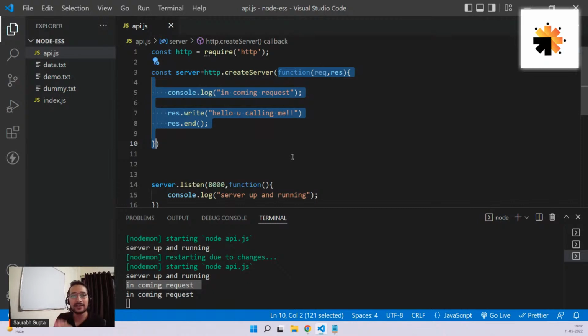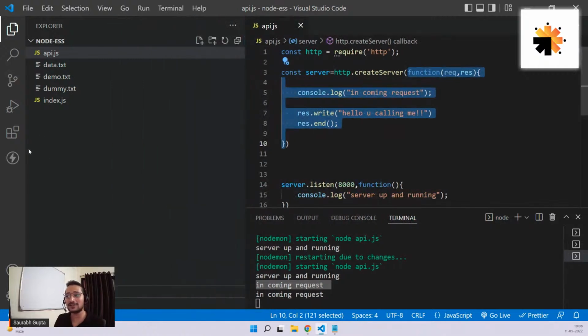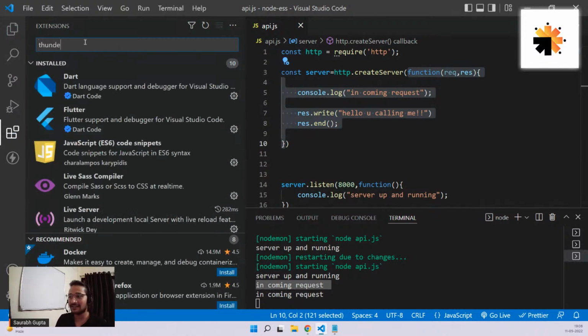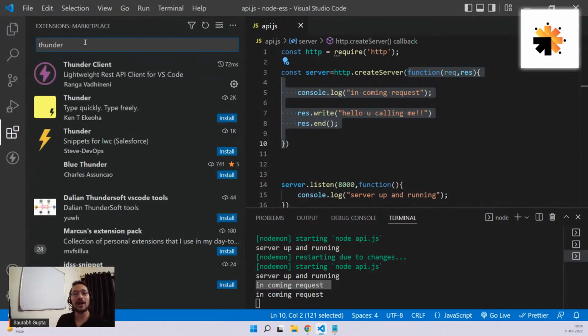So we need a tool that will help us to actually send different kinds of requests. And for that, don't worry, you don't have to go anywhere. In your VS Code only, there is an extension that helps you in this. Exactly. That is Thunder Client. Just install this extension.